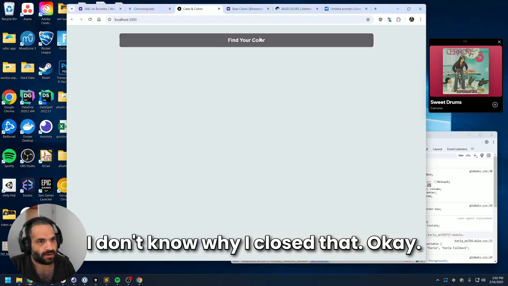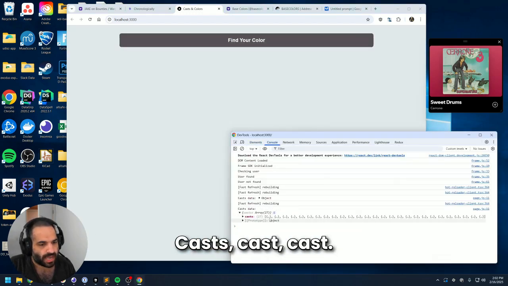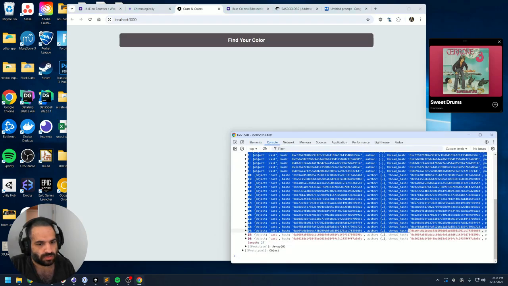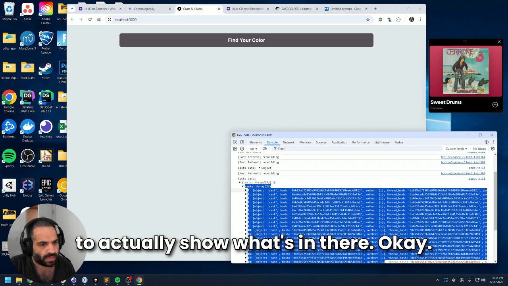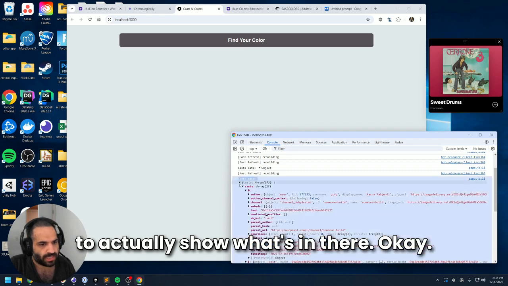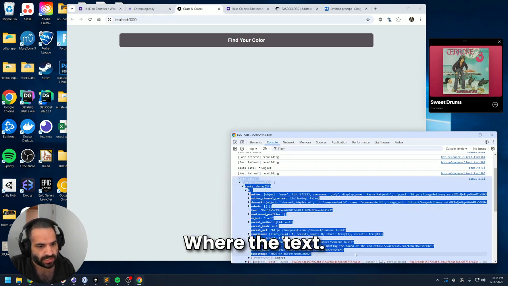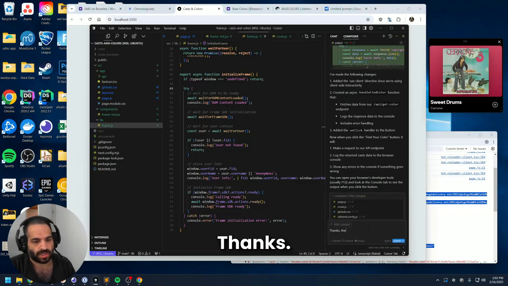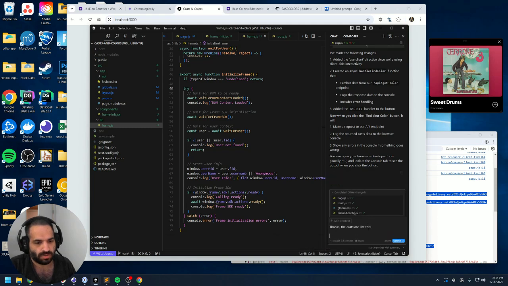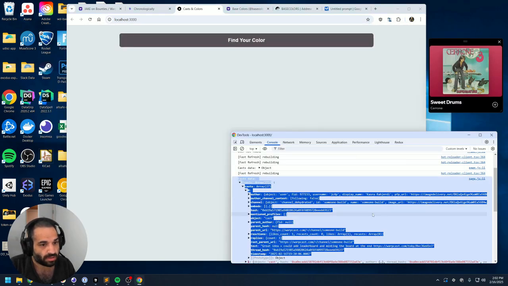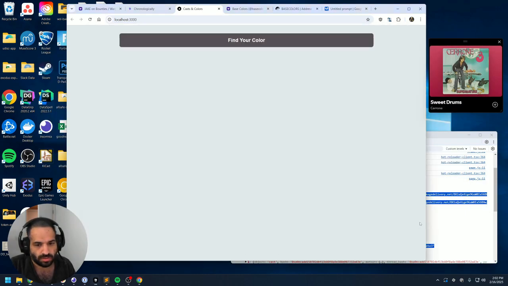I need that. I don't know why I closed that. Okay, casts. Let me open one of them up to actually show what's in there. Okay, where's the text? Thanks, the casts are like this. What the hell?